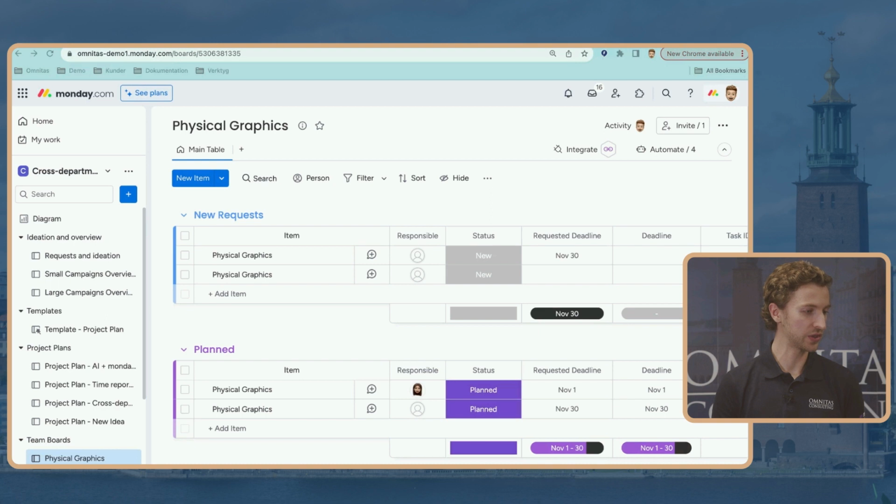I'm going to pause quickly to check if there are any questions. Appears very clear. Fantastic.